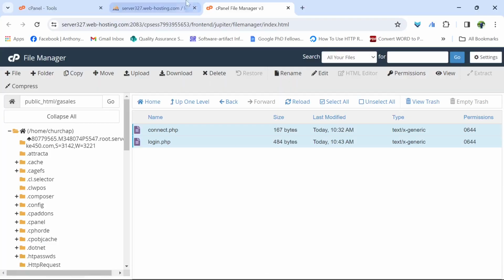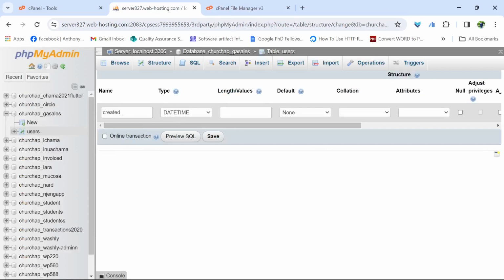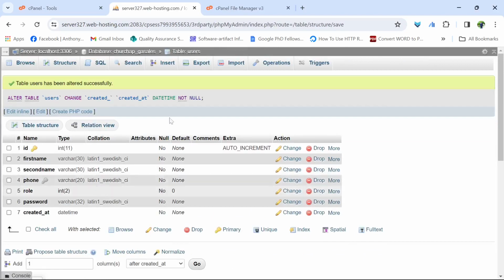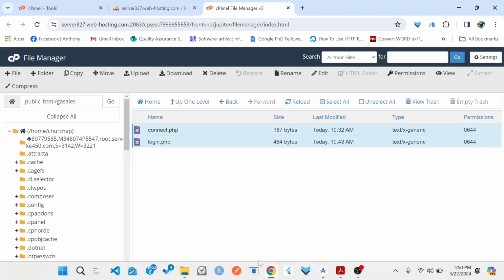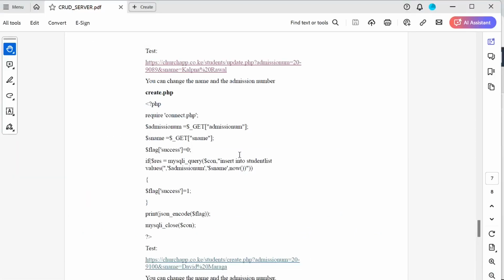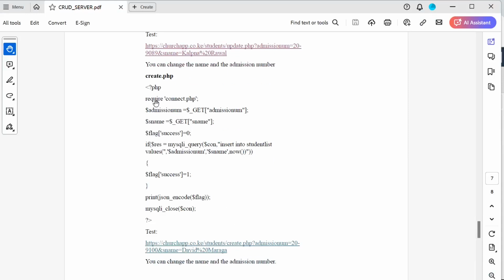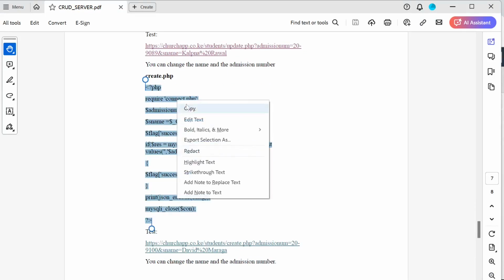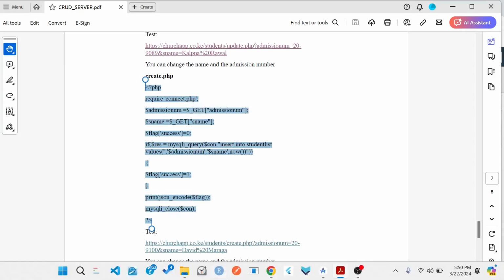So let me see whether this is now behaving. Yeah. I wanted to change this to created at, save it. And now we want a script that can insert a record here. I want to go back to this document because I really want you to know that the few scripts you have here are very important. And sign up is just creating a record. So I will use this code. Copy the one for create.